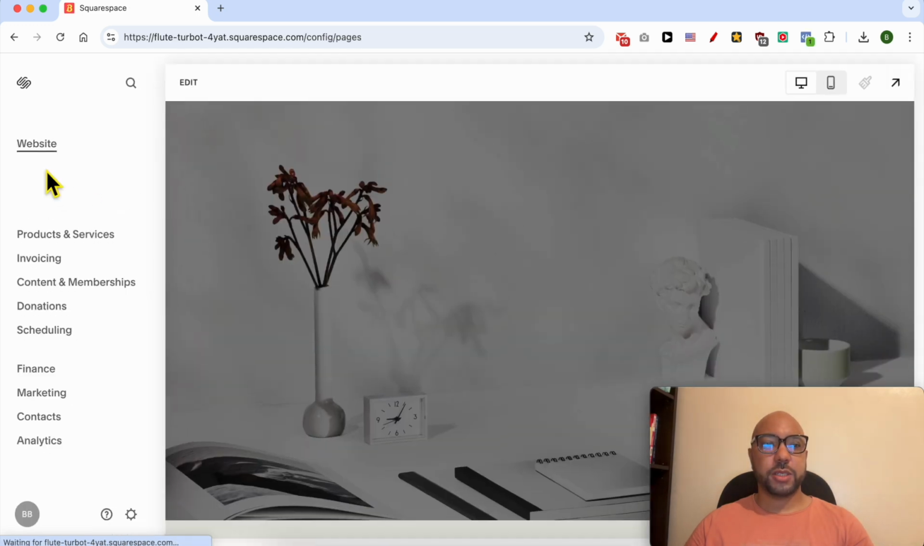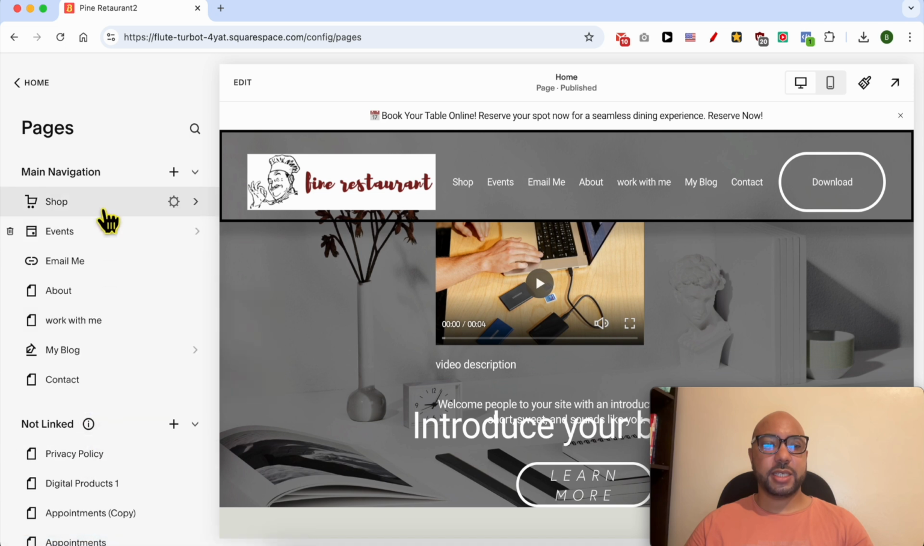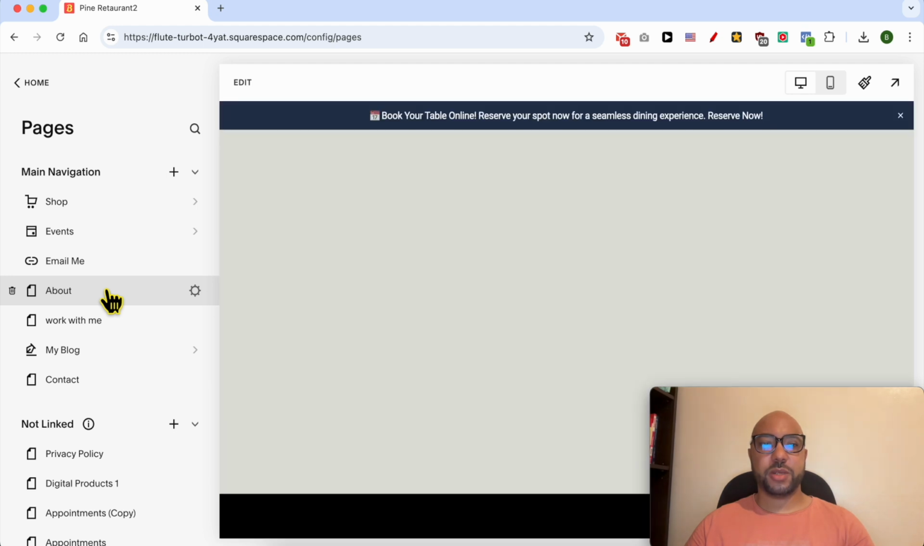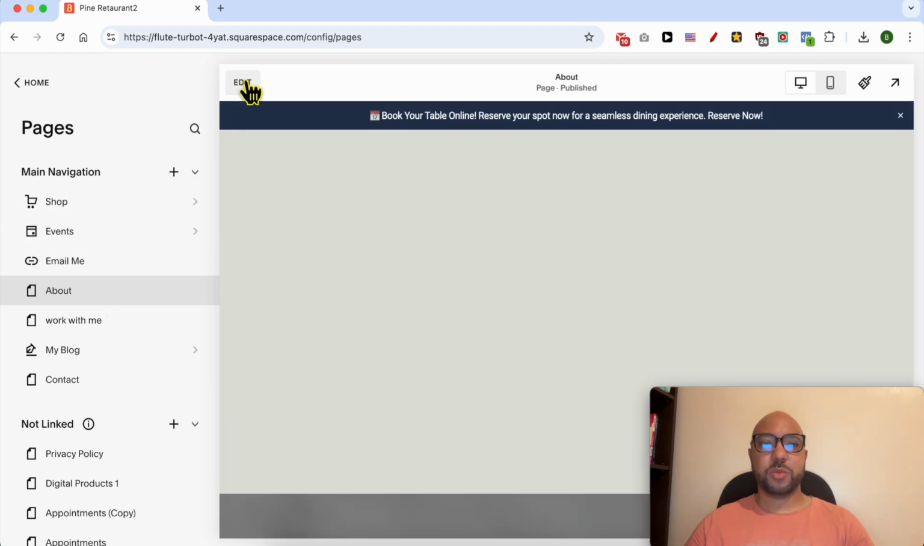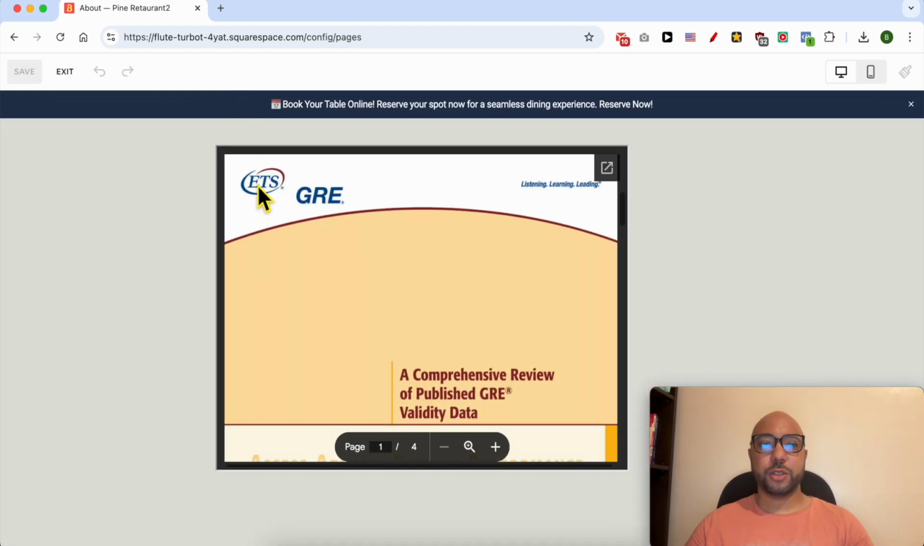Go to Pages. Select the page you want to add or work on. I will work on this about page, for example. Click on this edit button from the top to go into the editing mode.